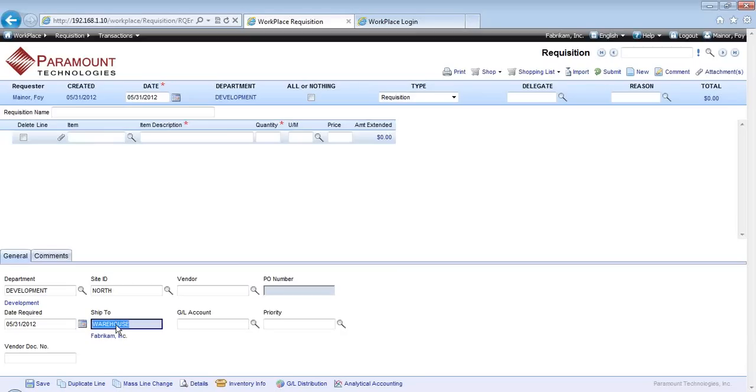You can also make fields read-only. An example of a read-only field is ship to. You can view the information, but the field is grayed out. You cannot access it or change it.